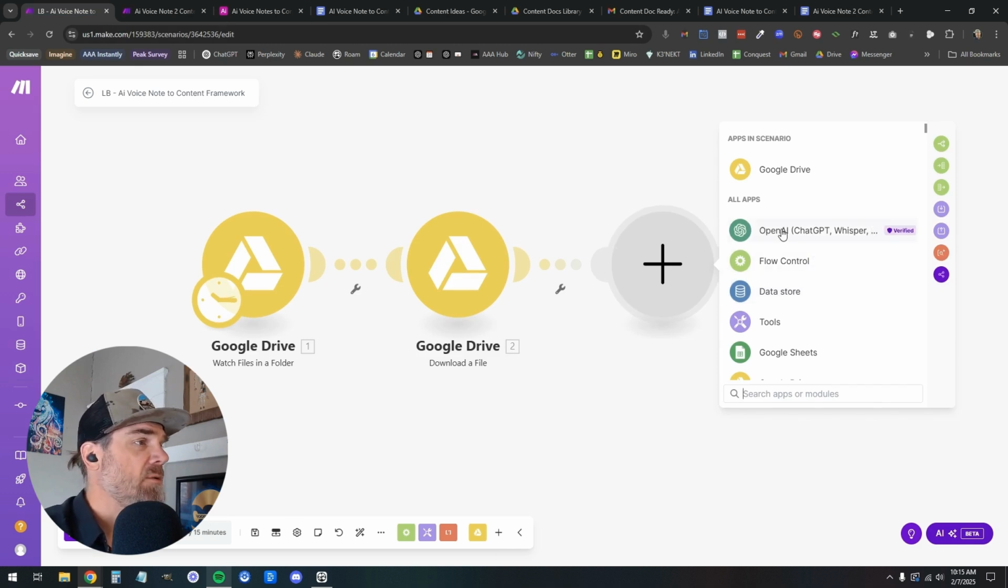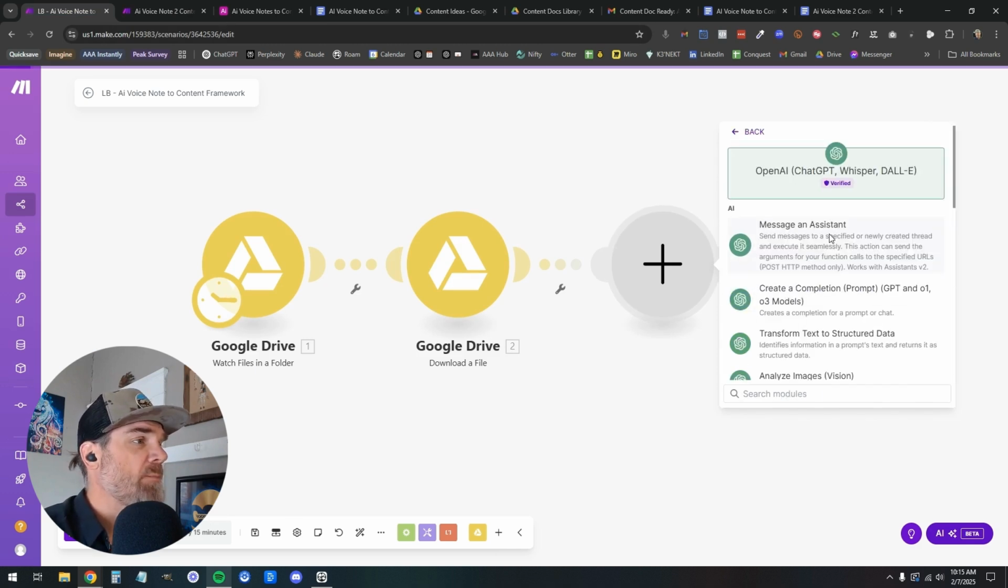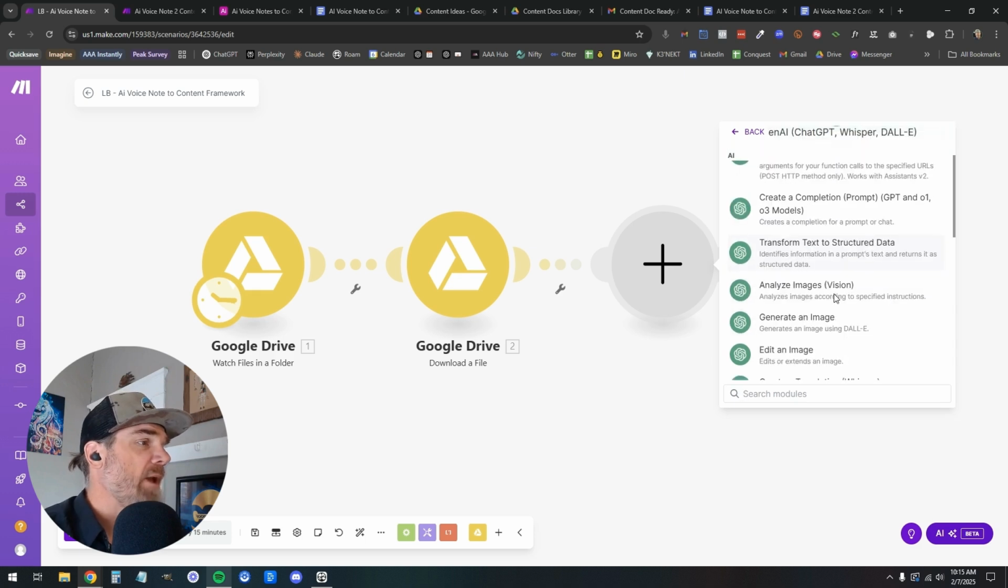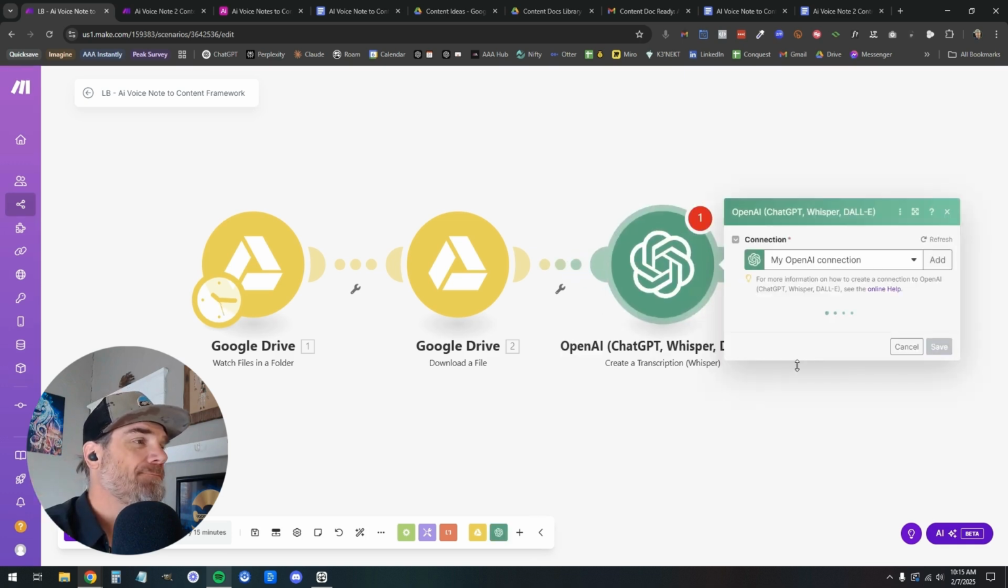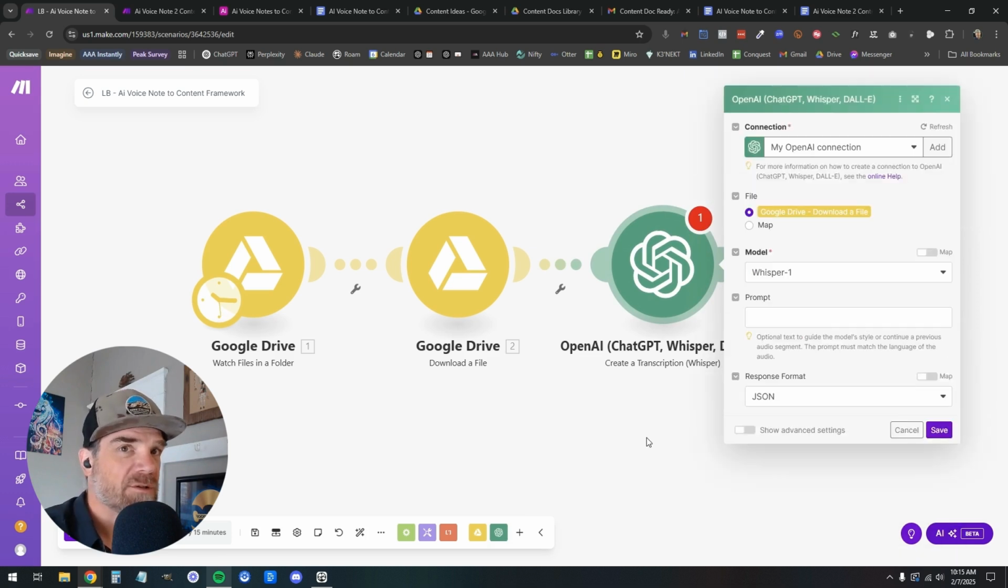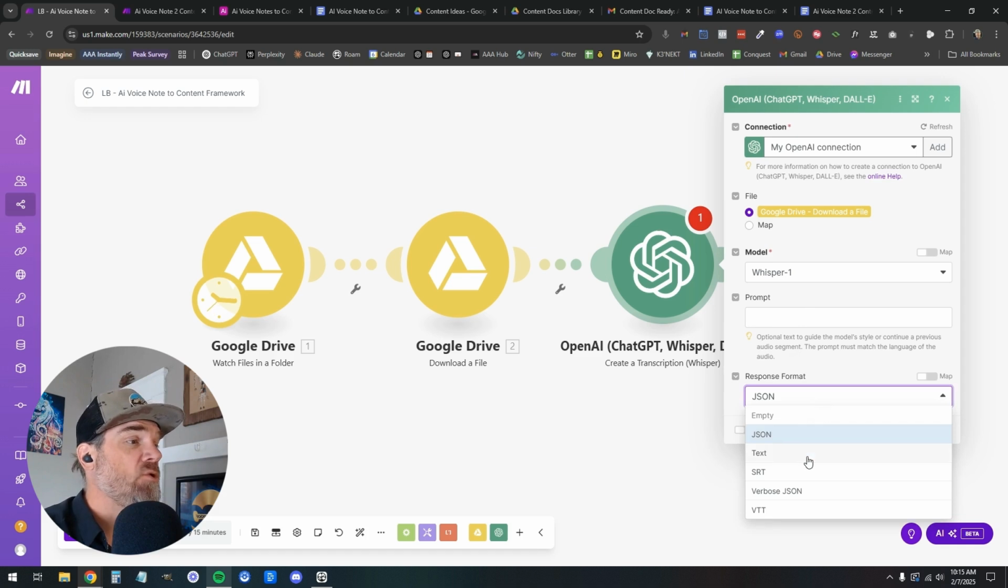So we're going to go into ChatGPT, Whisper, DALL-E. We're going to scroll down to create a transcription, not translation. Pay attention, they look very similar. Use transcription. Translate is for when you're going from English to Spanish. Transcription is voice to text. Awesome. Leave it Whisper 1. I left the prompt alone. The response format is going to be text.